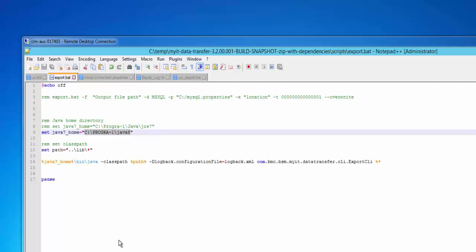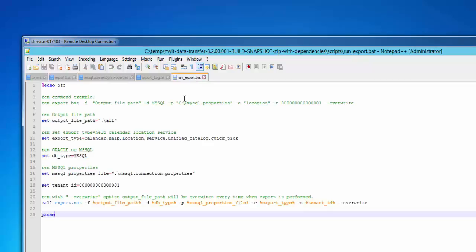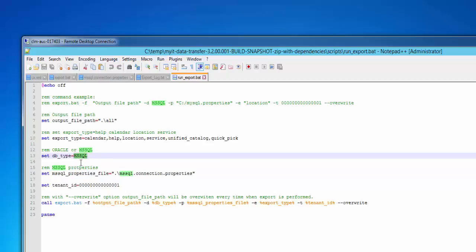The first change that I made in this utility is editing the export.bat available within scripts. So I changed the Java home to point to the correct Java. The second file that we referred to was run_export.bat, which we're going to run. Basically, running this batch file will create a zip file called all.zip, and it will export the data that we specify within the export type. And then you can configure this parameter based on the database that MyIT Smart IT is using. And if your environment is set up for multi-tenant and you would like to export the data from just one tenant, you can specify the tenant ID.